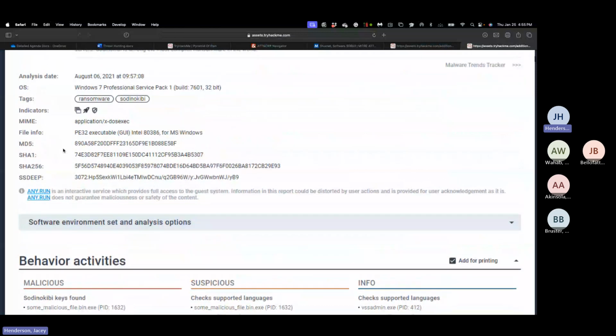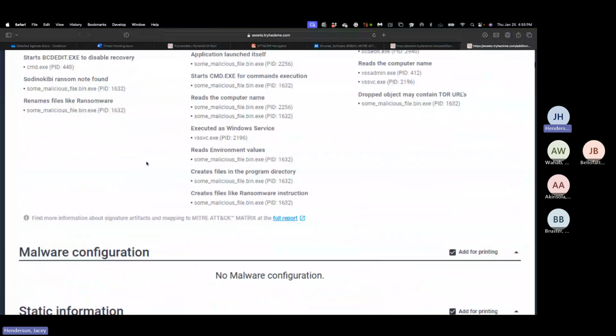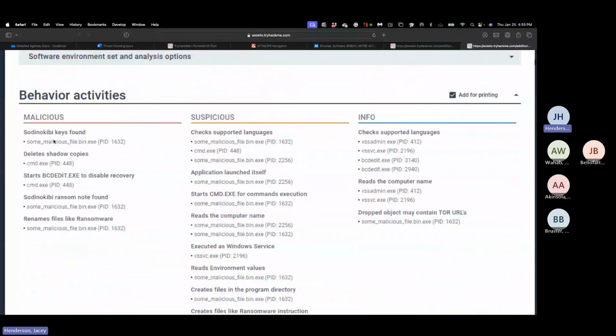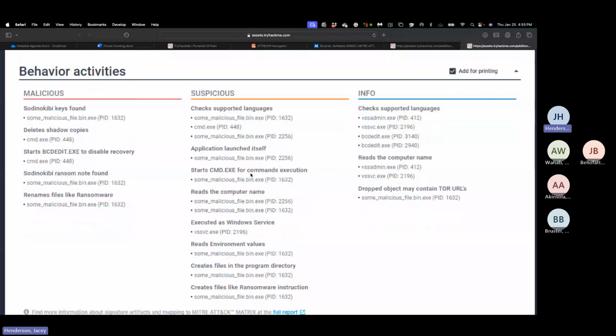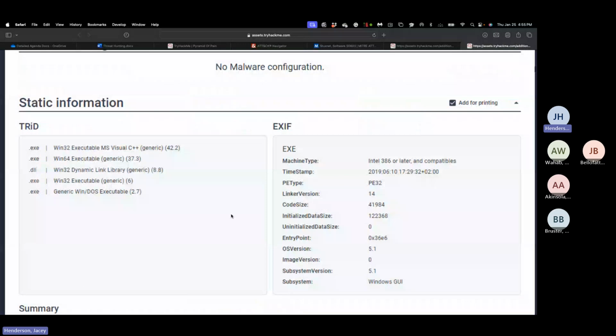All right. It will also give you the hashes here. So these are the hash values of the file that you've done, so you can cross-reference this with something like VirusTotal and get some more contextually aware behavior from the community and things like that. It will give you an output of malicious activities, so we can find the keys that are related to this type of malware. Delete shadow copies. It starts this executable to disable recovery. Has ransom notes, obviously, and things like that. There's suspicious things here. Supported languages, application launched itself, which obviously isn't typical. It can also give you more information about system calls or imported DLLs and different things like that. So we see here PID 1632, that's what we're looking for. And we're looking for the IP address that it reaches out.